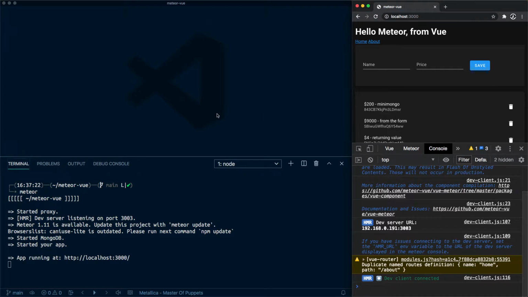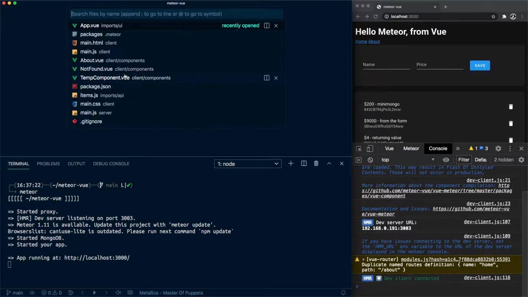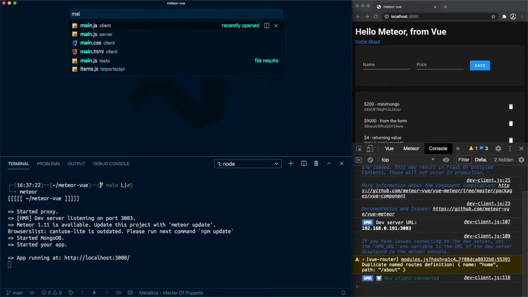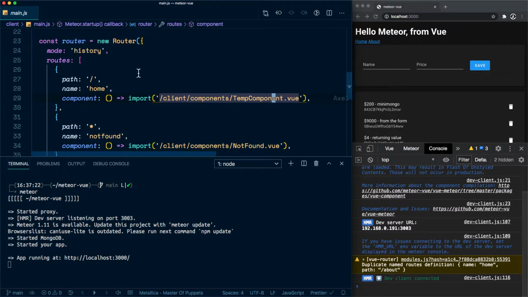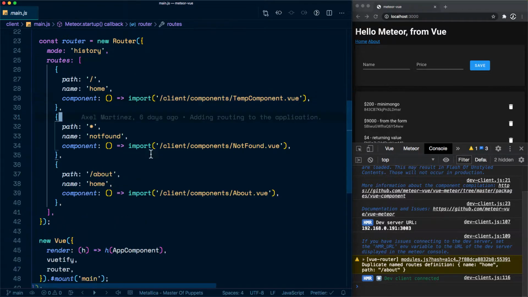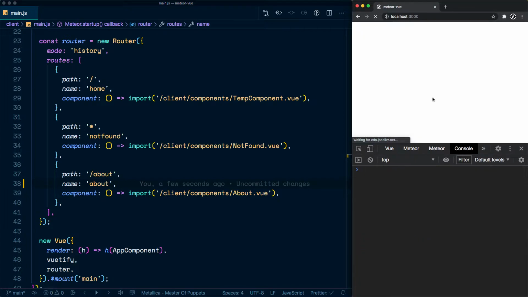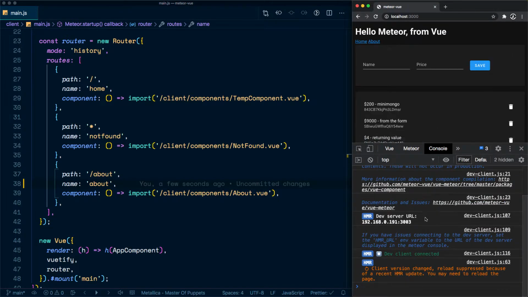All right. If you were paying attention, you noticed that we named two of our routes the same thing. So this is why the router is now complaining here on the console, and we're going to fix that. So we're going to go ahead and open up main client where our routes are defined. I'm going to hide that, and we're going to change the name from home to about. Okay. Let's refresh the page, and the error should be gone.